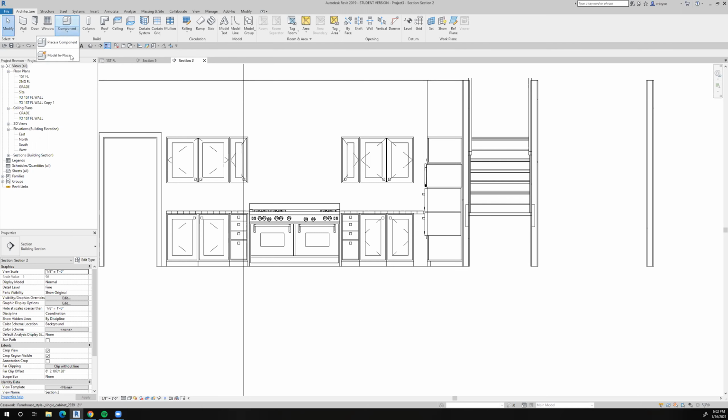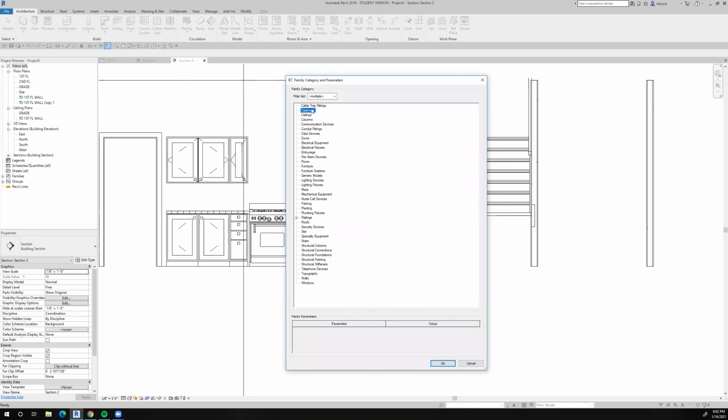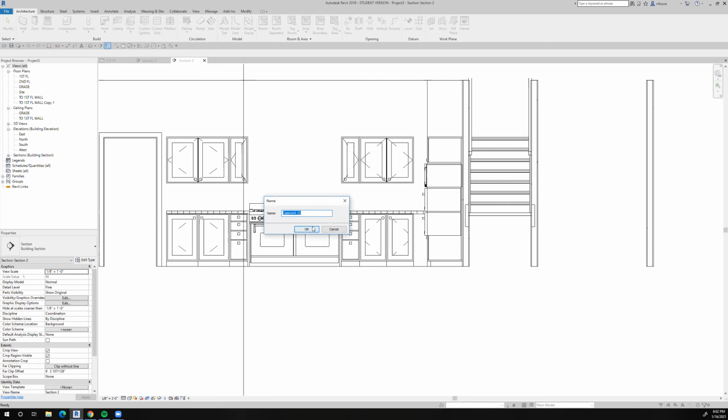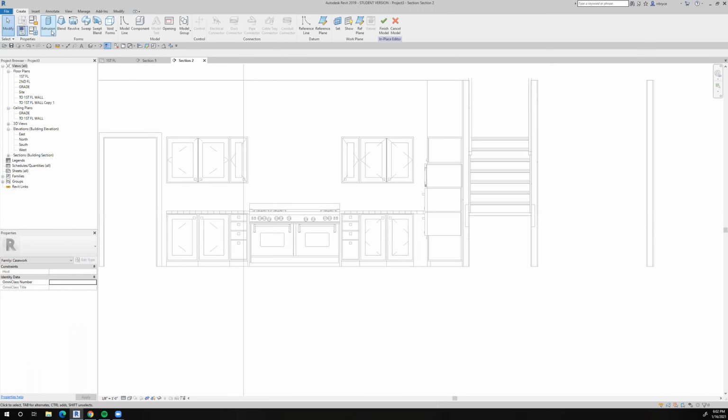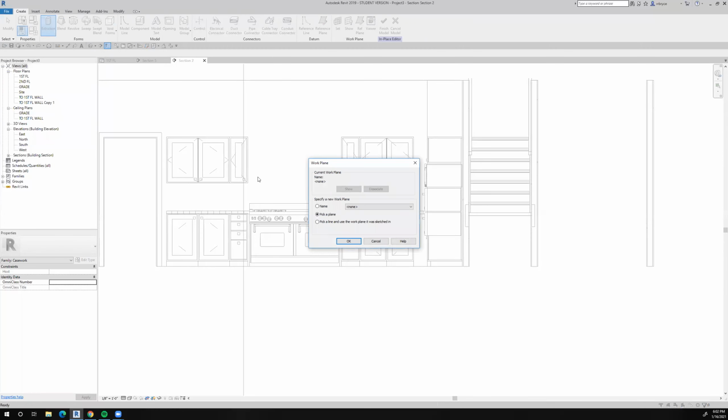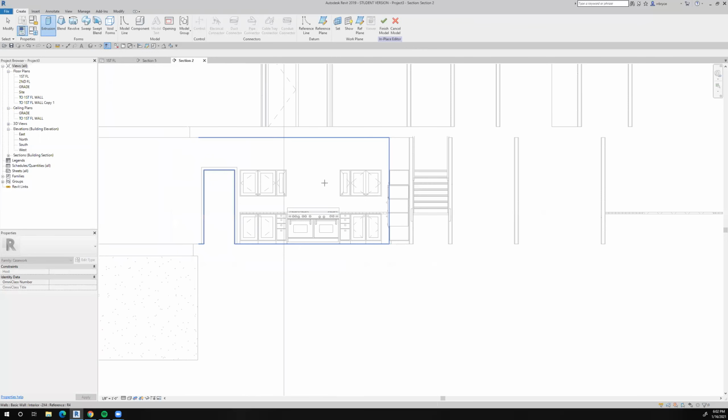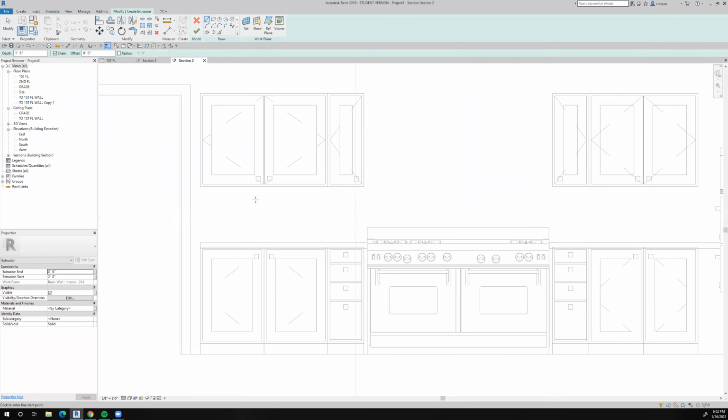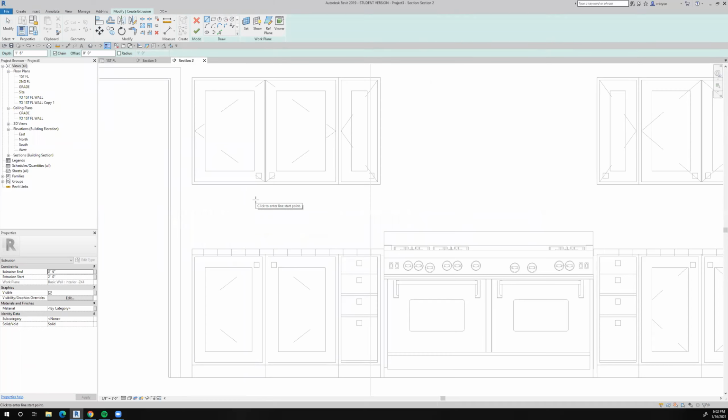So I'm going to say component, model in place. I'm still going to call it casework. And I'm going to do an extrusion. Now, when we did the countertop extrusions, Revit assumed that the reference plane was the floor. But now Revit's going to ask what reference plane we're going to deal with, so I need to pick one. I'll say okay, and I want to pick this wall as my reference plane. So everything that I create is going to be in reference to that plane.